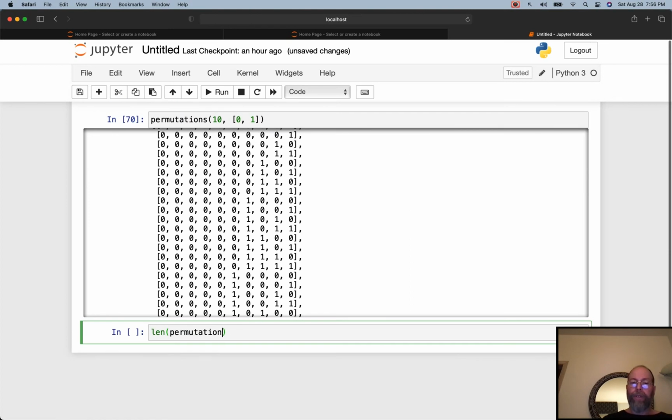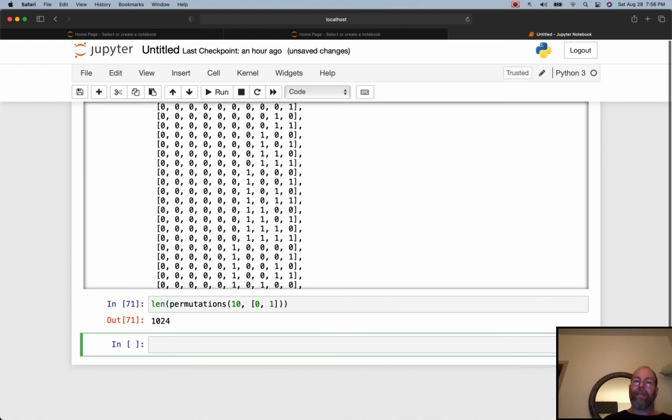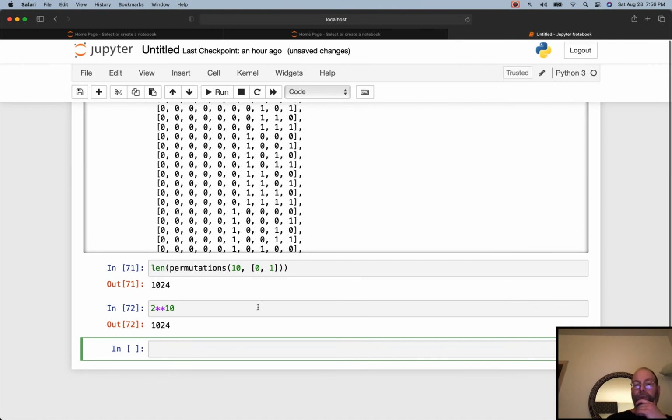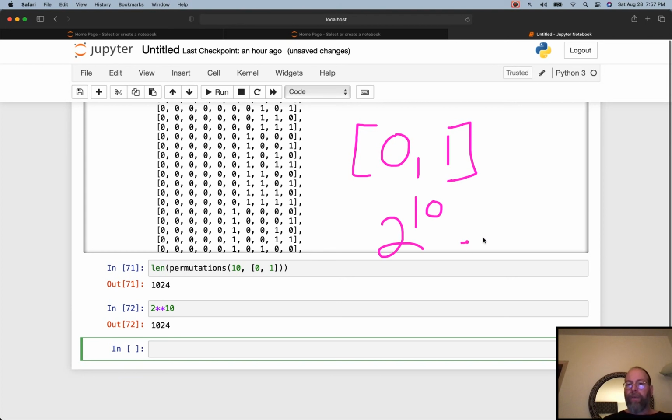And how do I know? Length of permutations 10, 0, 1. This has a length of 1,024 because for 0, 1, I have 2 choices to the power of 10. That's 1,024. Why is it 2? How many choices do I have? I have 1, 2. I have 2 choices. 2 choices to the power of 10, right? And that's going to give me 1,024.